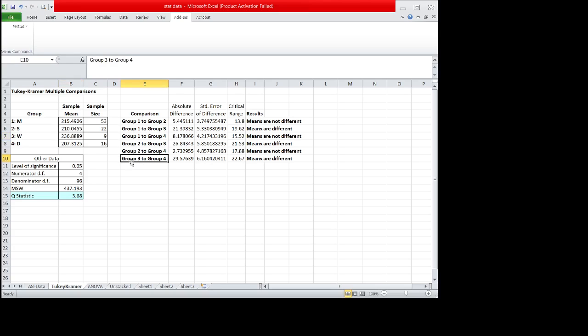Between group 3 and 4, so widow and divorced, the means are significantly different. So we have 236.8889 and then 297.3125. Since the sample means are significantly different, we can say that the serum cholesterol of widows is greater than the serum cholesterol of divorced.